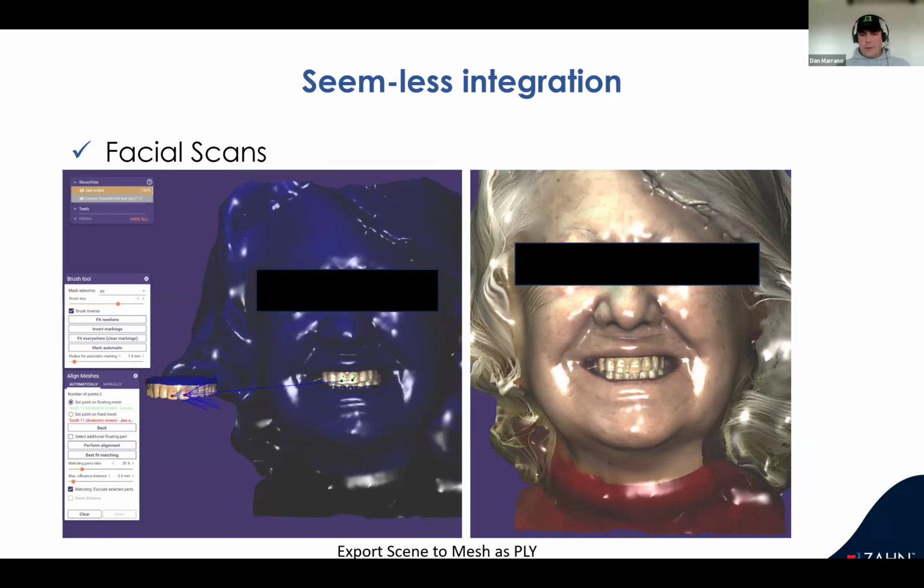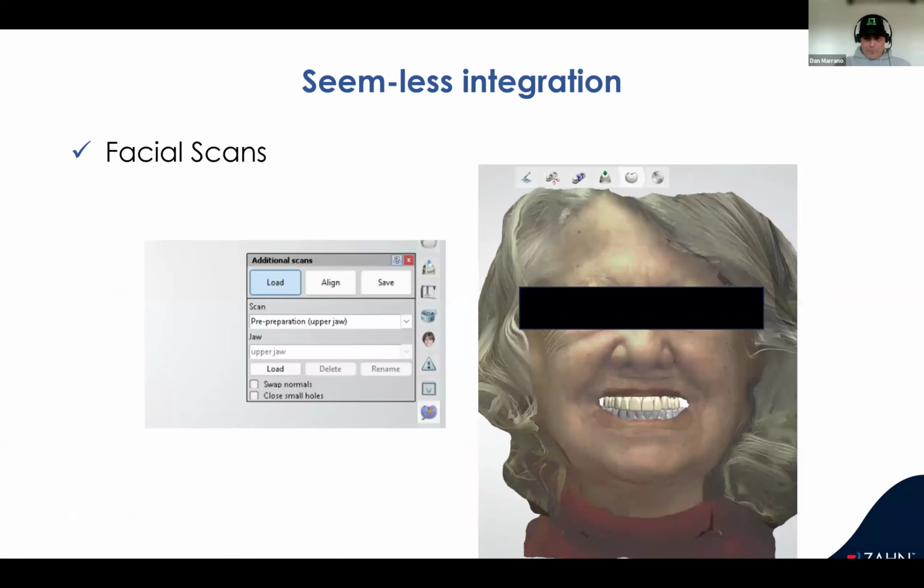And then you see we're aligned, and you can re-export that face as a PLY and then re-import it back into additional scans. Now, again, I know 2024 has implemented facial scans. But if you're not on 2024, or maybe you're opted out in an old version, this is an easy way to get in and out. And who knows, maybe we'll still be using this even in 2024, just because it's so simple.